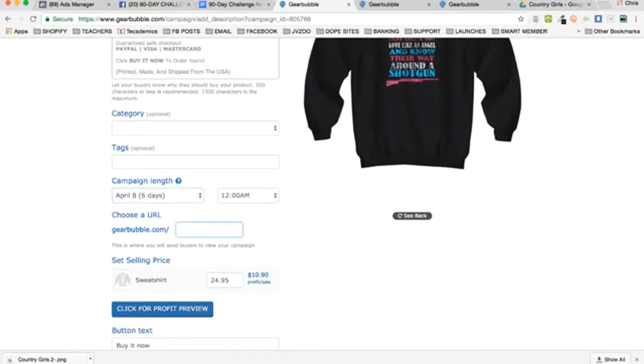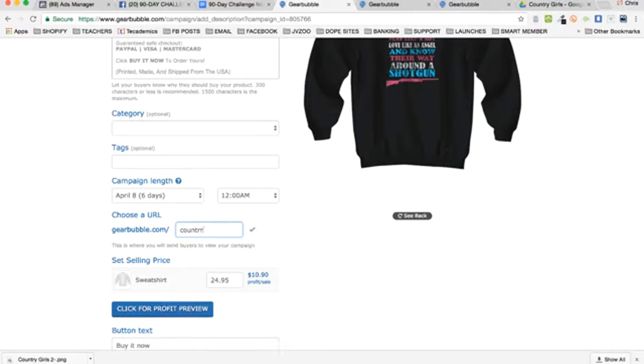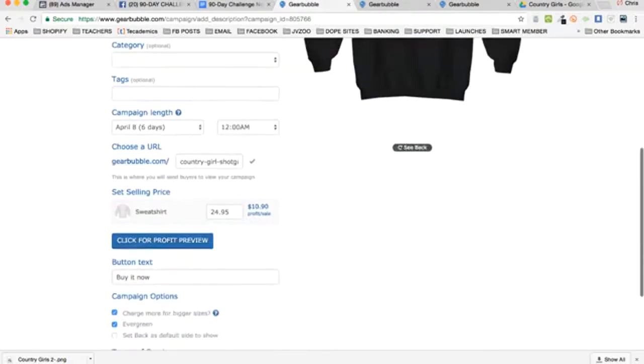Choose a URL. We'll do like country girl. Sorry, country, I'm spelling it wrong. Country girl shotgun. Okay, country girl shotgun, something like that, right? And that's how you come up with a URL. And then you set the selling price. We've got it set at $24.95. It's a sweatshirt though, so I might be able to sell it for like $29.95.